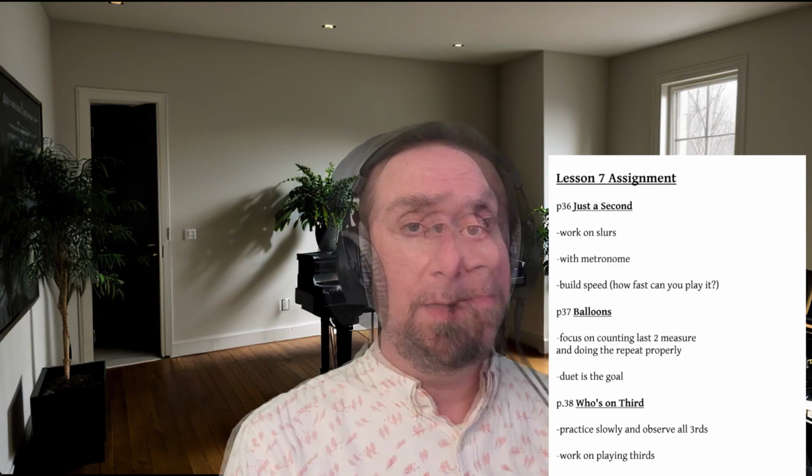Finally, on page 38, we have Who's on Third, and this is our first look at jumping over fingers, doing finger skips, and looking at the third interval. So play this one and practice this one slowly at first. Make sure you really grasp how to go from one note to the next, skipping over a finger. And keep in mind that the fourth finger and the fifth finger might not do well at first, but just keep practicing it slowly and you'll get it.